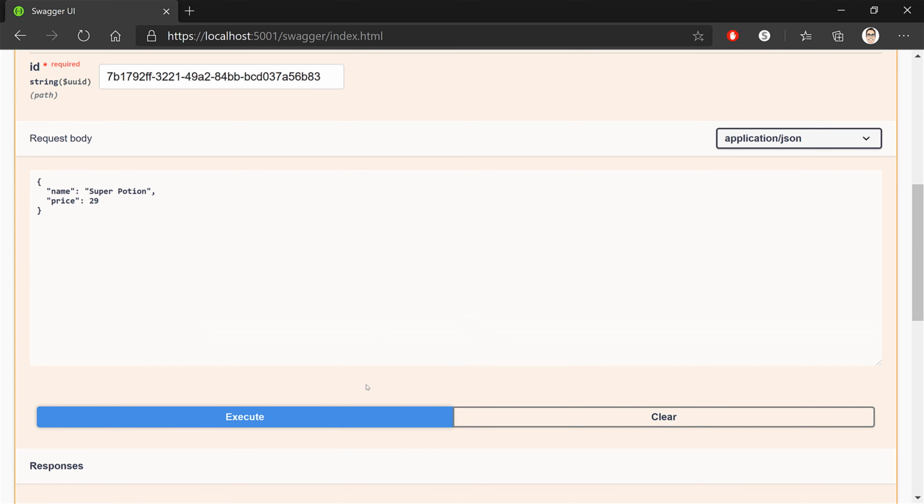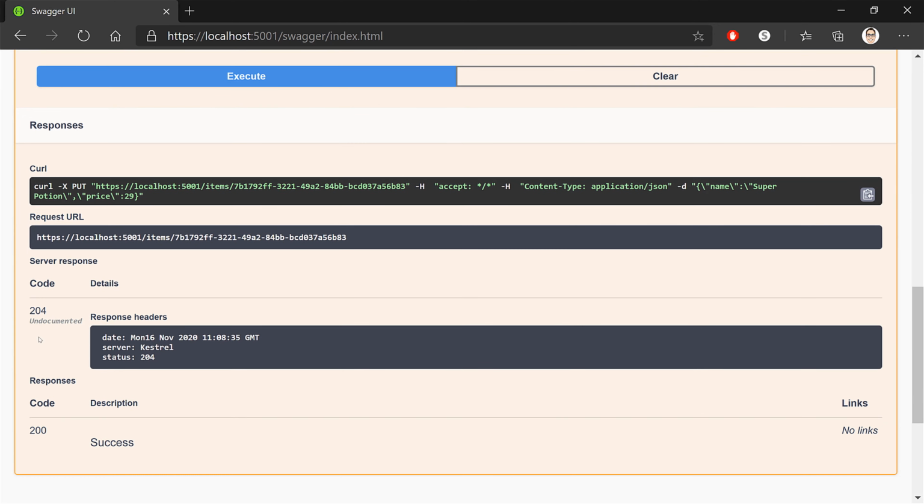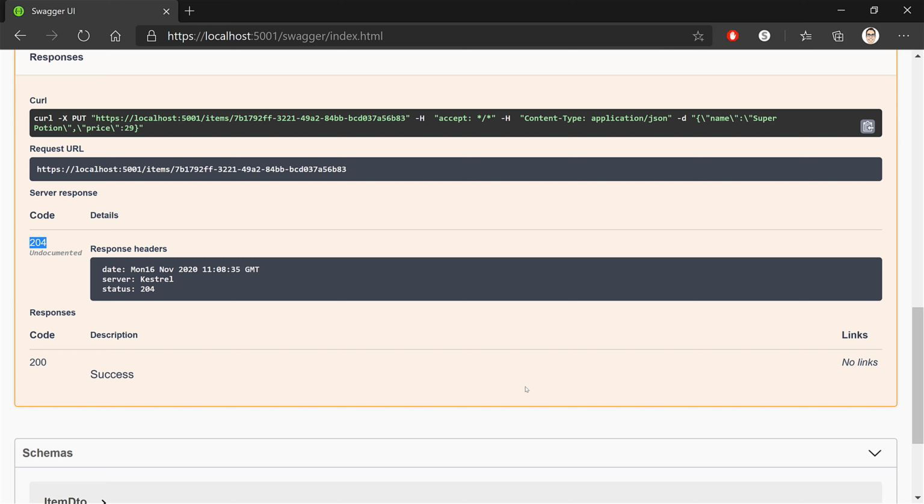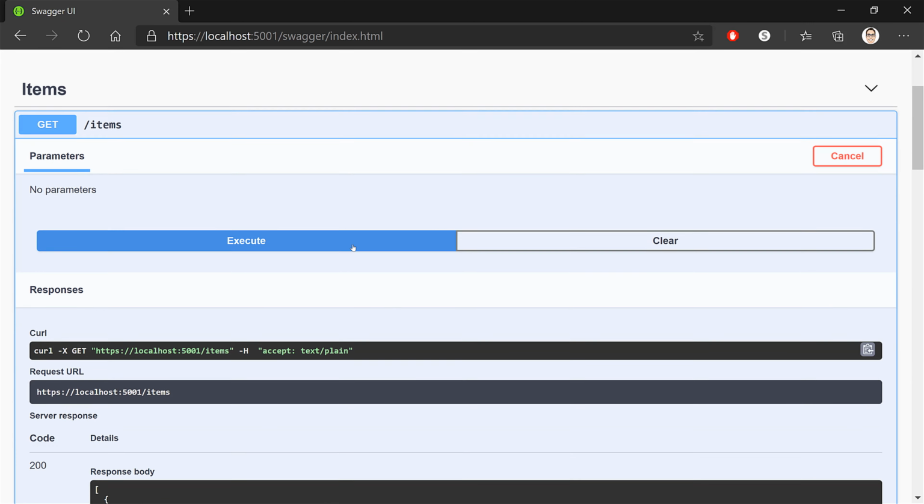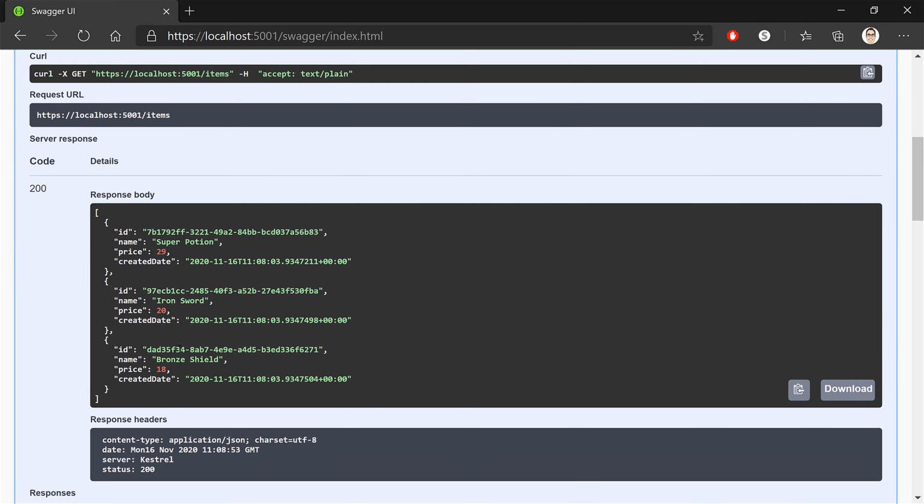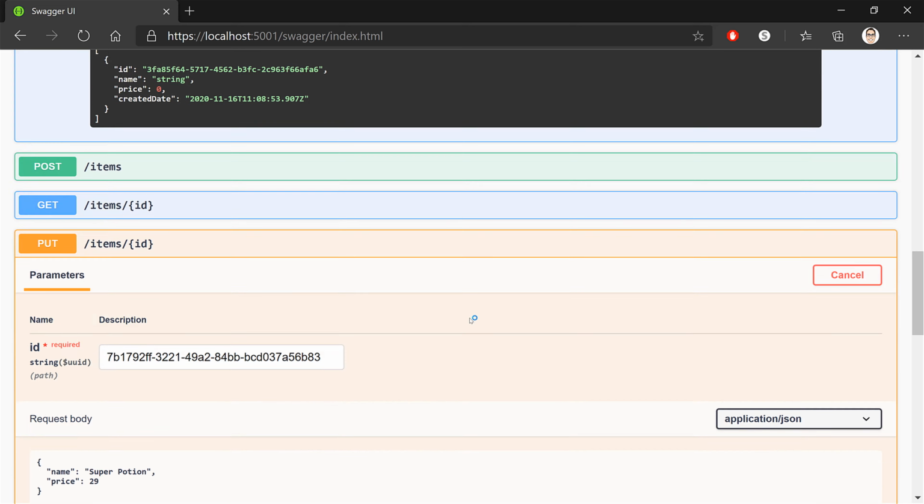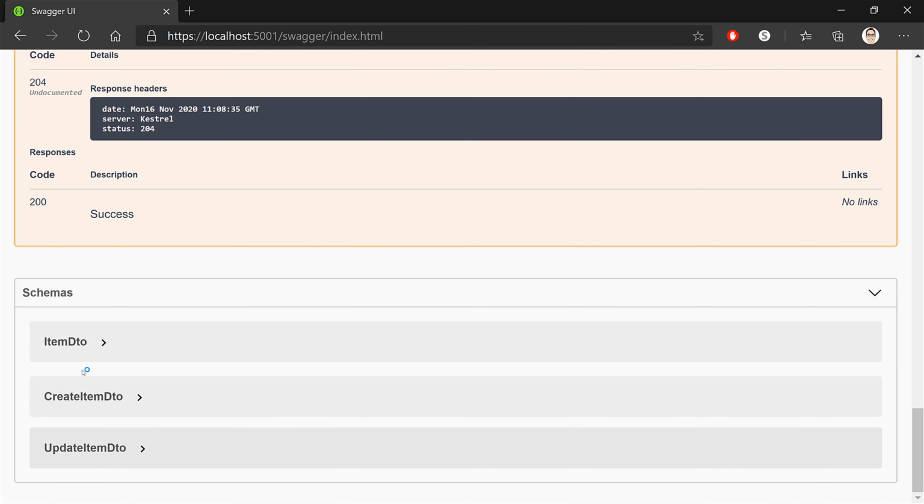So execute, and then just as expected, we get 204, which is no content, and you can see the route that was executed here. And then if it succeeded, we should be able to get an updated potion there. So I'll just get the full list of all the items that we have now. Let's see what happens. And there it is, no longer potion, super potion with updated price. Also notice down here that we do have this update item DTO available now, the new contract.